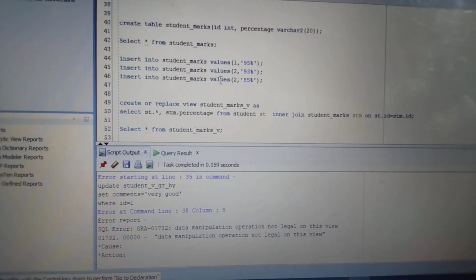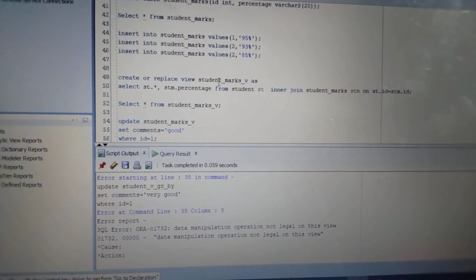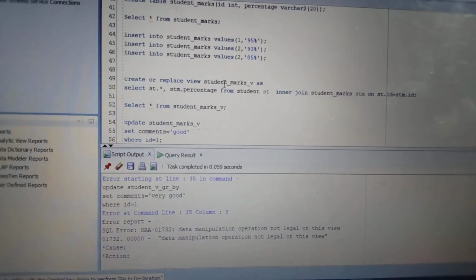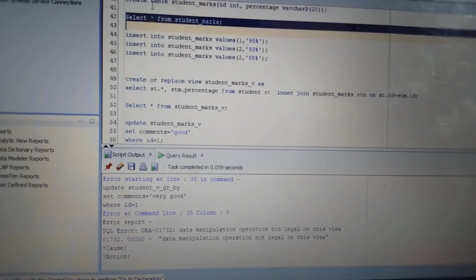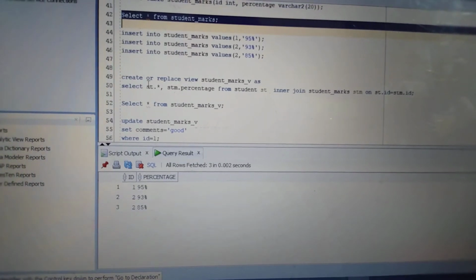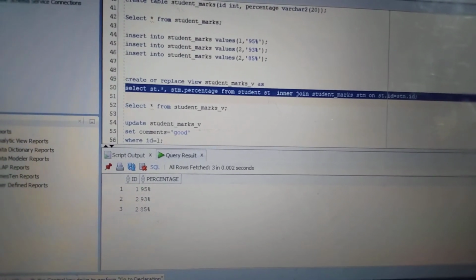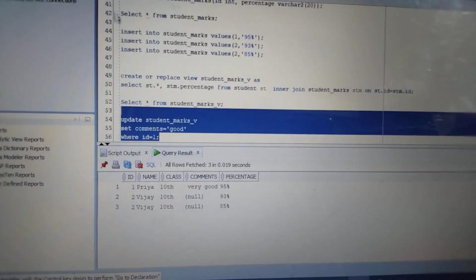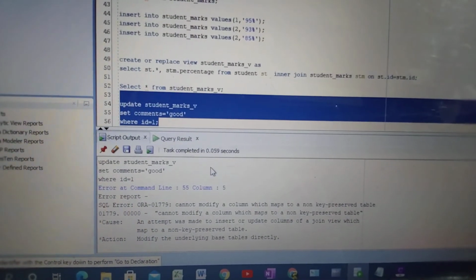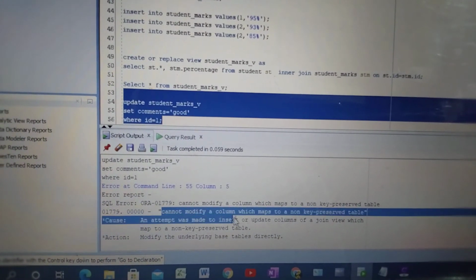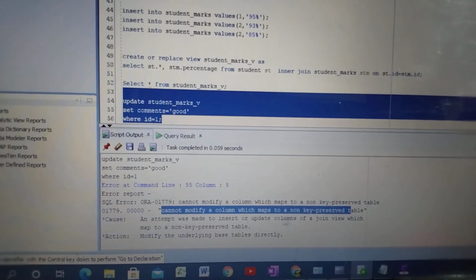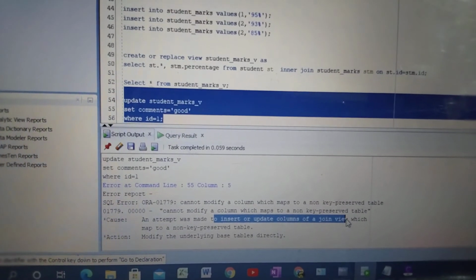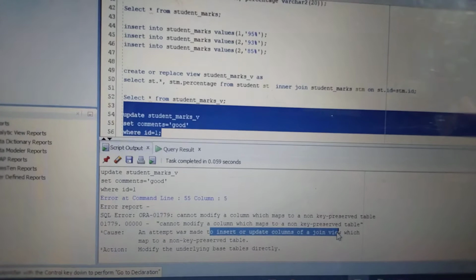Now let's see one more example where we are creating a view based on two tables. We have the student table and student marks. In the student table we had ID, name, class and comments. In student marks we have the percentage. Now we are creating a view based on these two tables by using an inner join. Now let's try to update the comments. You can see that it's throwing an error: cannot modify a column which maps to a non-key-preserved table, in a join view. So it's not updatable because it contains more than one table.